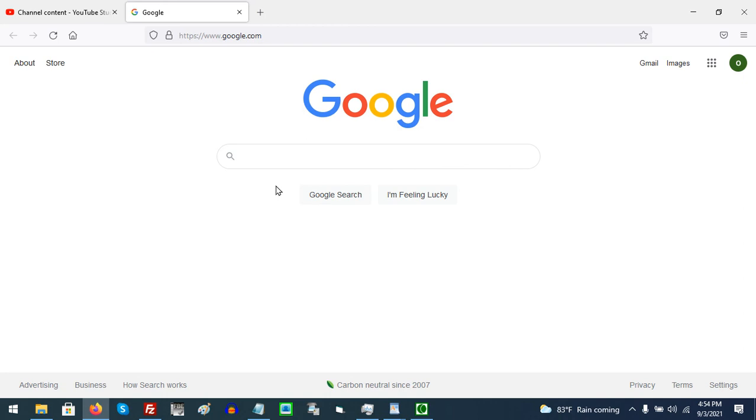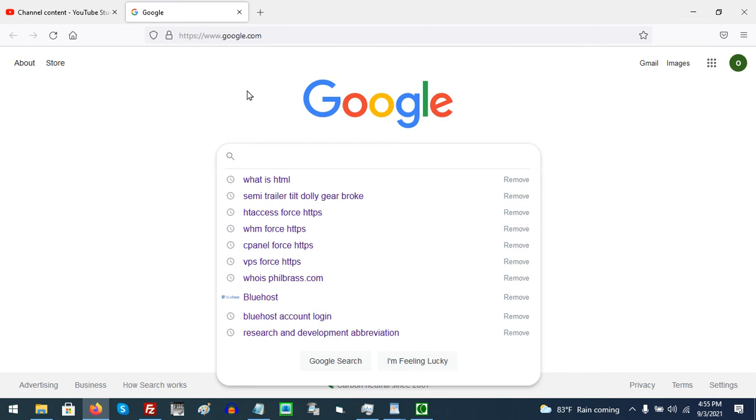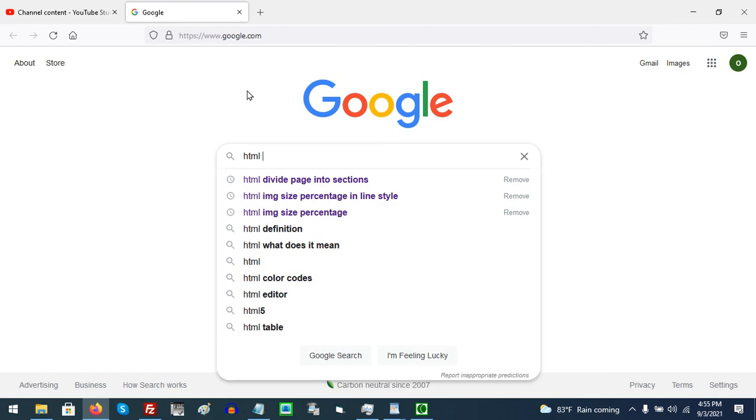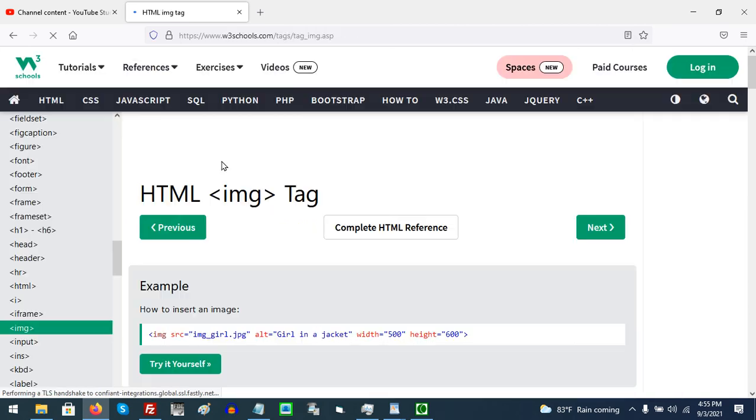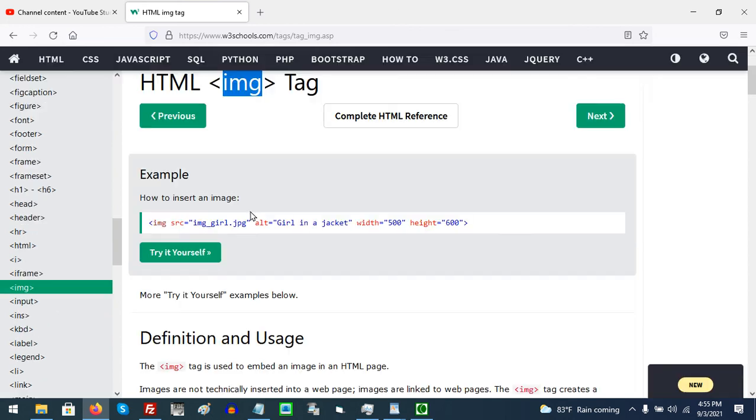Alright, we're recording. Let's see how we can put a picture in a web page. I'm just going to Google real quick, HTML image. And of course, the very first link it's going to come up with is this W3 Schools website. Clicking on that, it takes you right away to the image tag, and it gives an example.